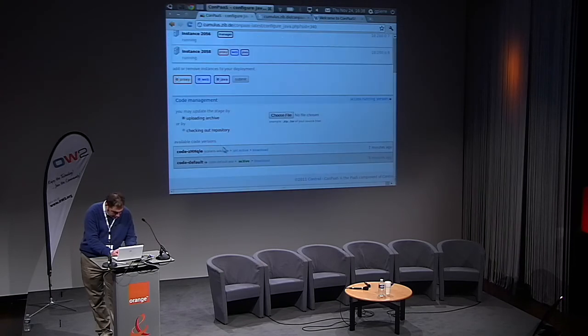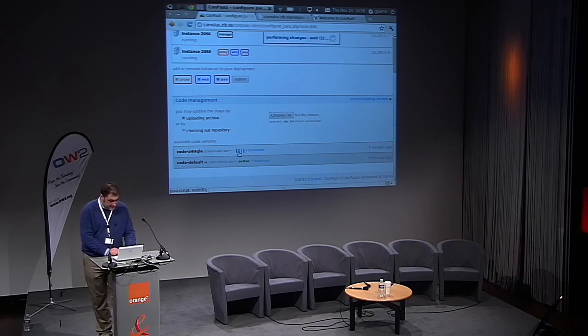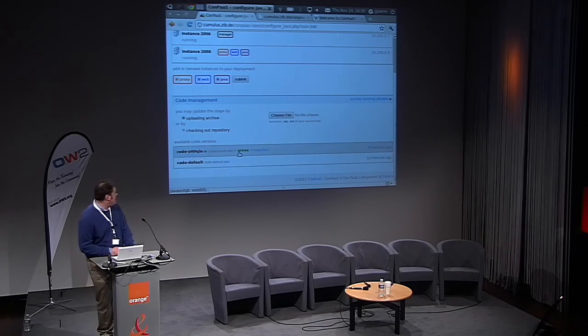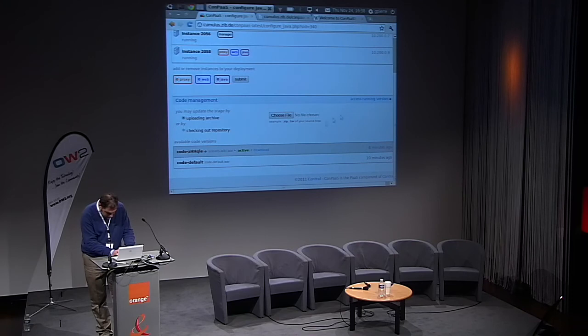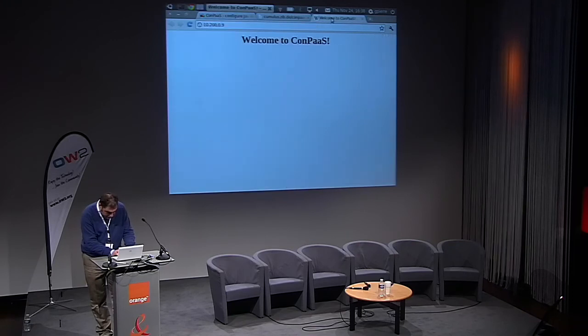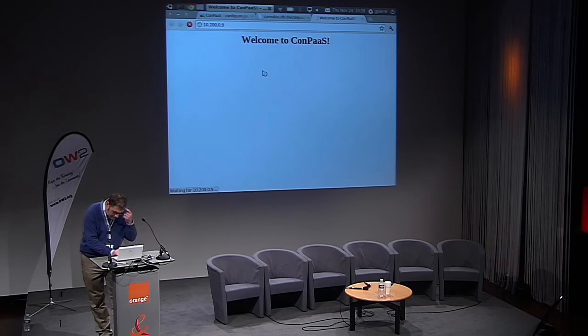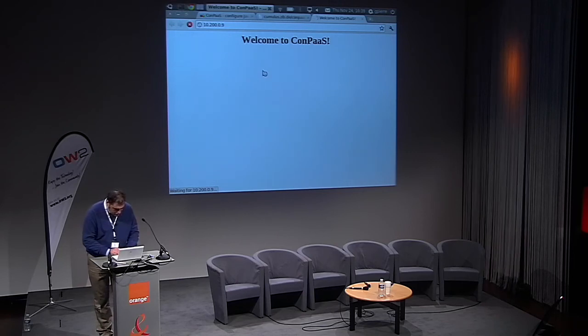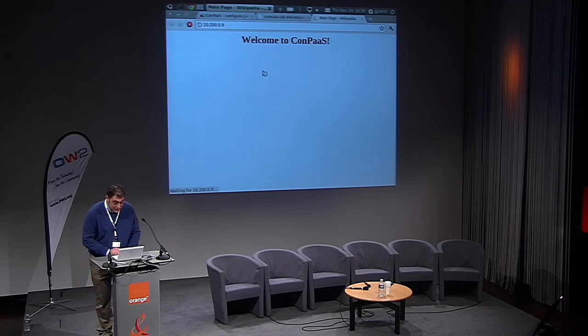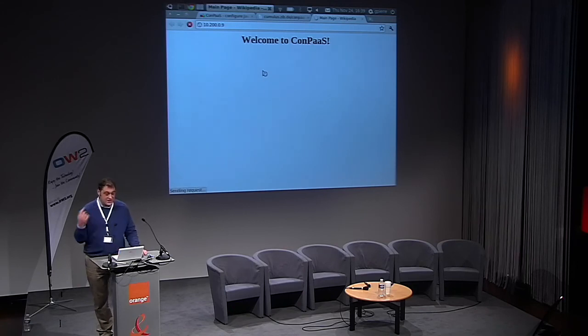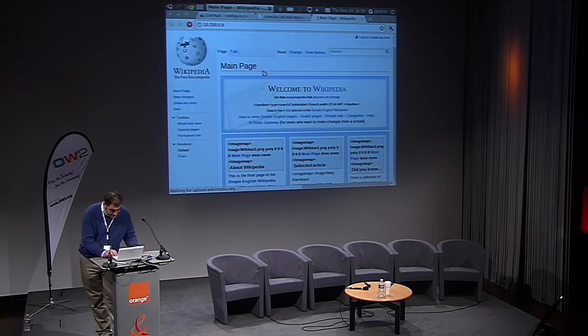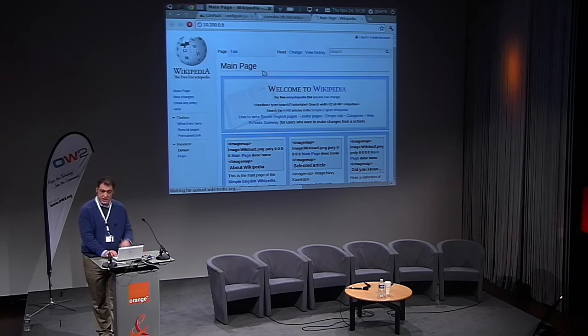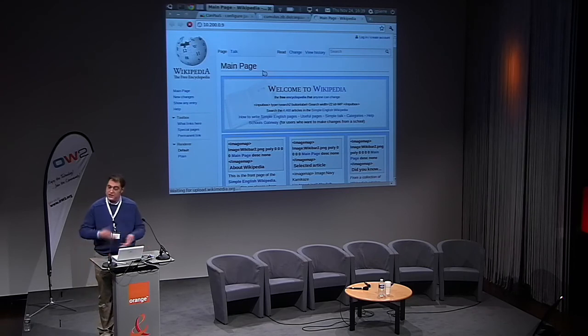On the other hand, if I decide to set my Scalarix wiki active, and I go to the same page and reload, I'm going to see my wiki running. It takes a while to load the Java classes in Tomcat on first request. Yes, here is my Wikipedia. And this is a full wiki. I can go and edit the pages. I can do everything you can do on Wikipedia.